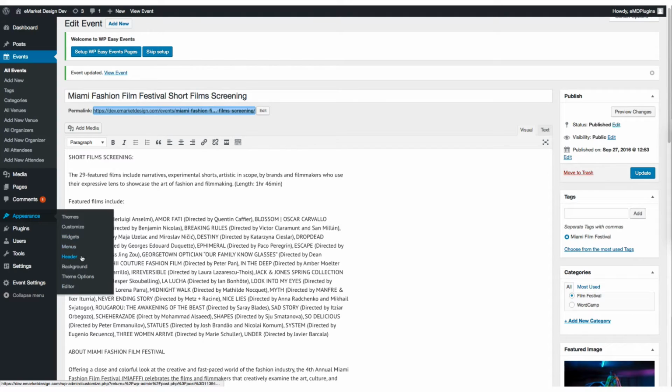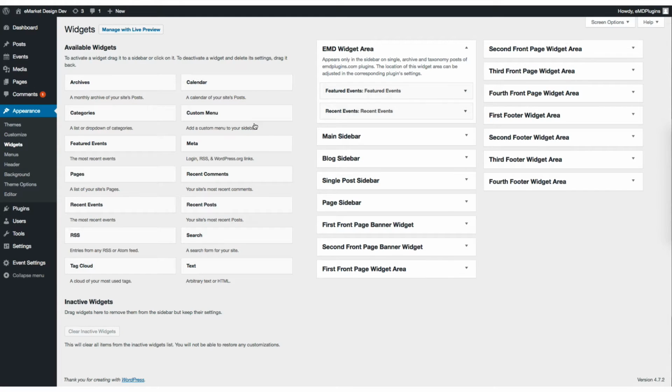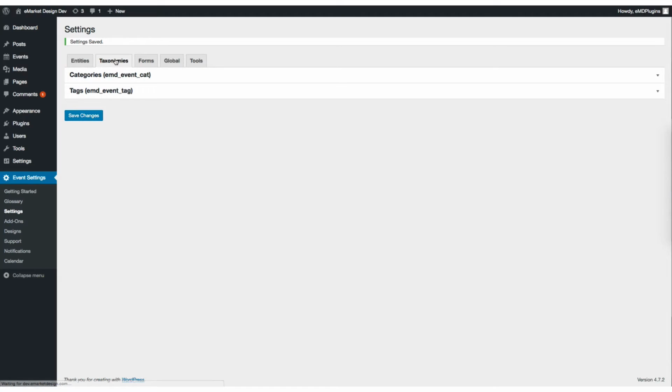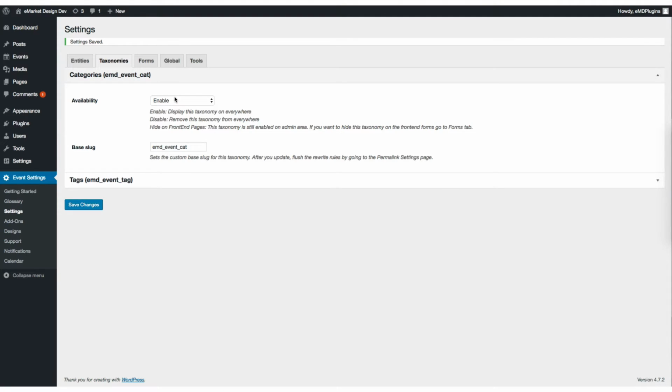And the plugin also comes with its own widget area under Appearance. Click on the widgets, and you can see it says EMD widget area. This is the standard widget area for all our plugins. And once you put in a widget over there, it only displays in the plugins.